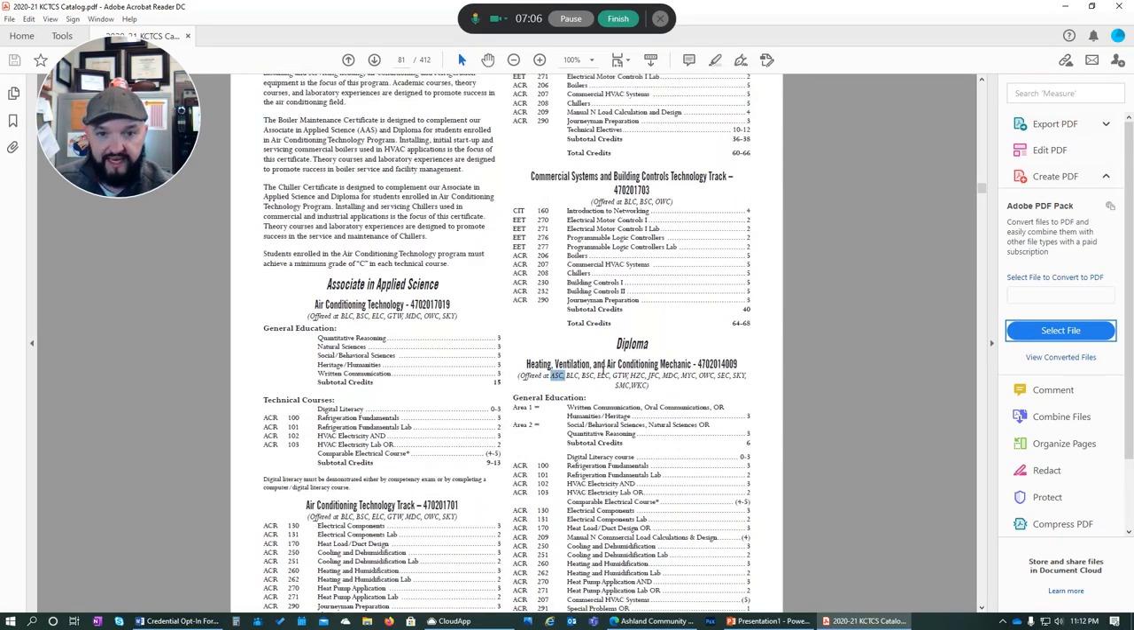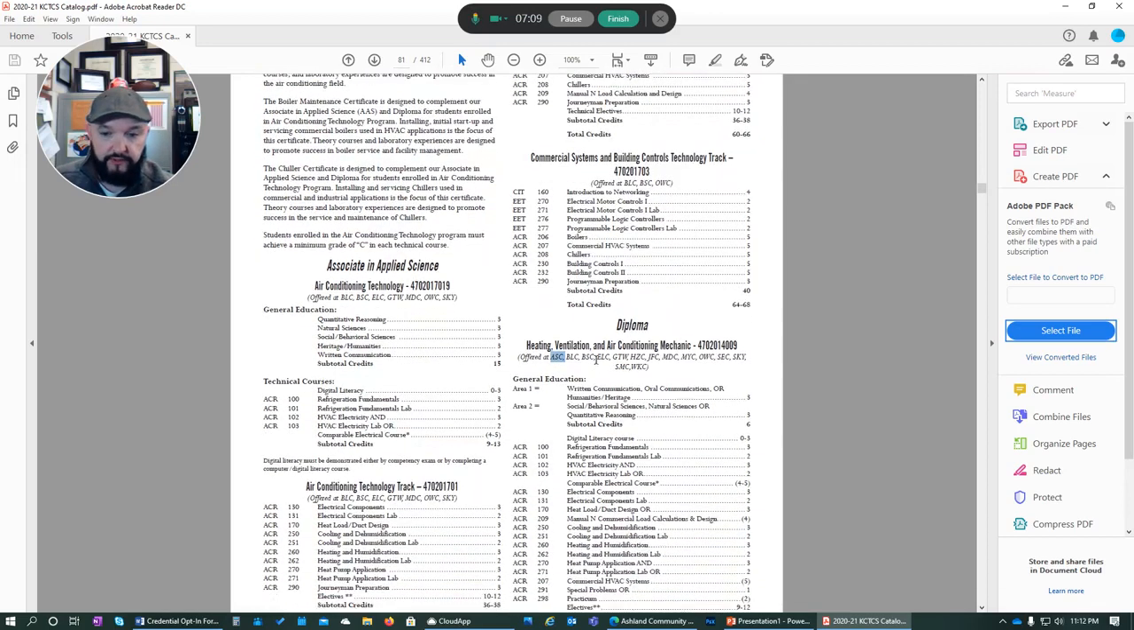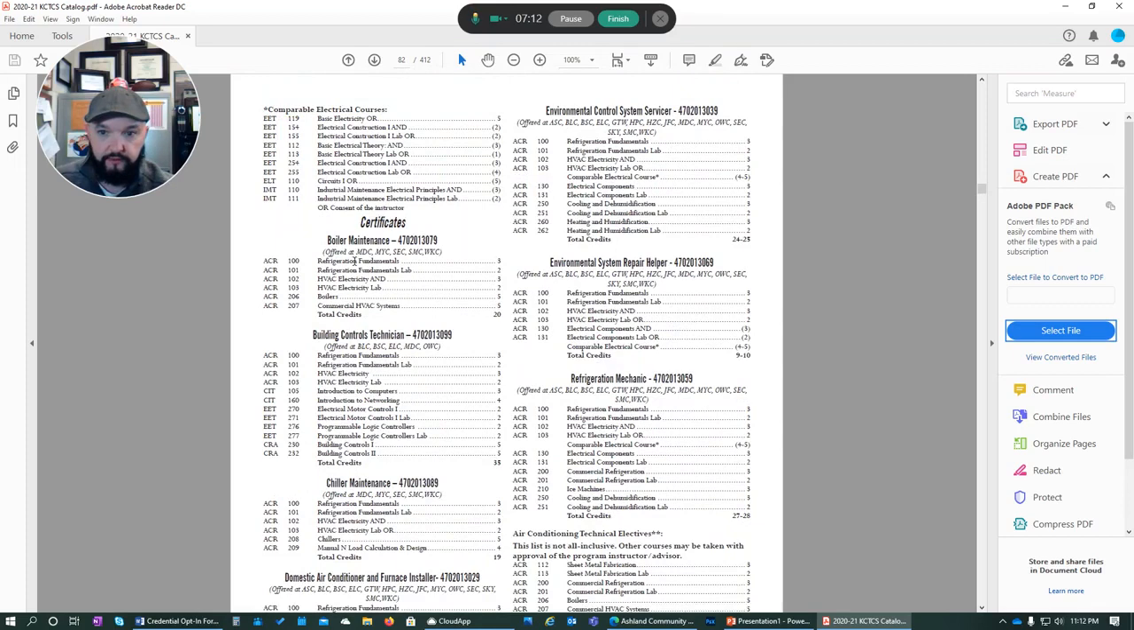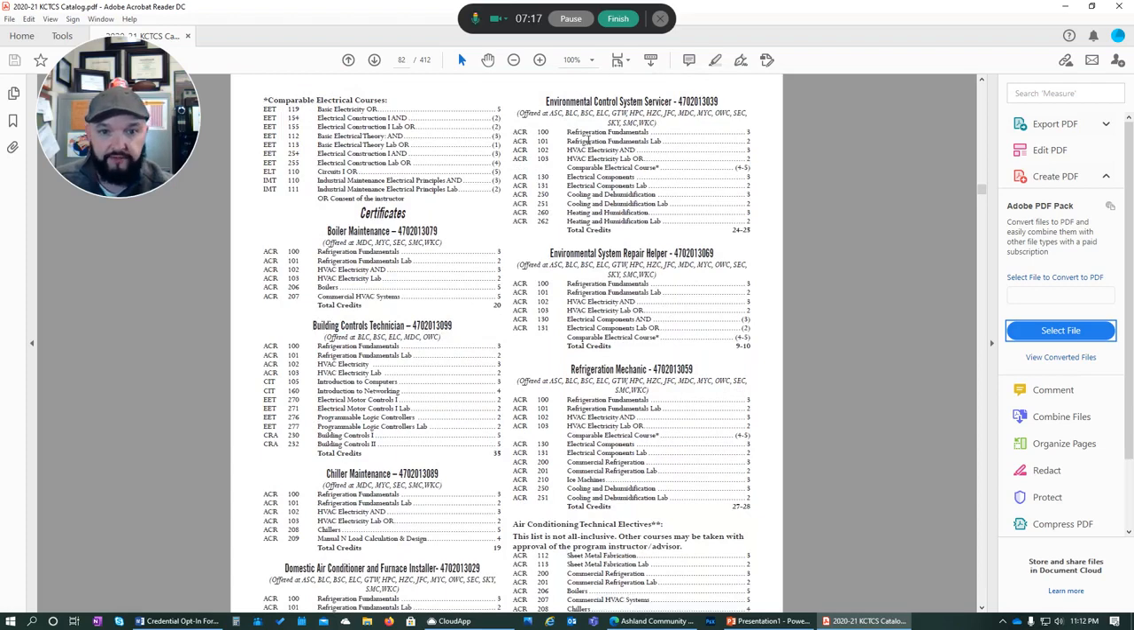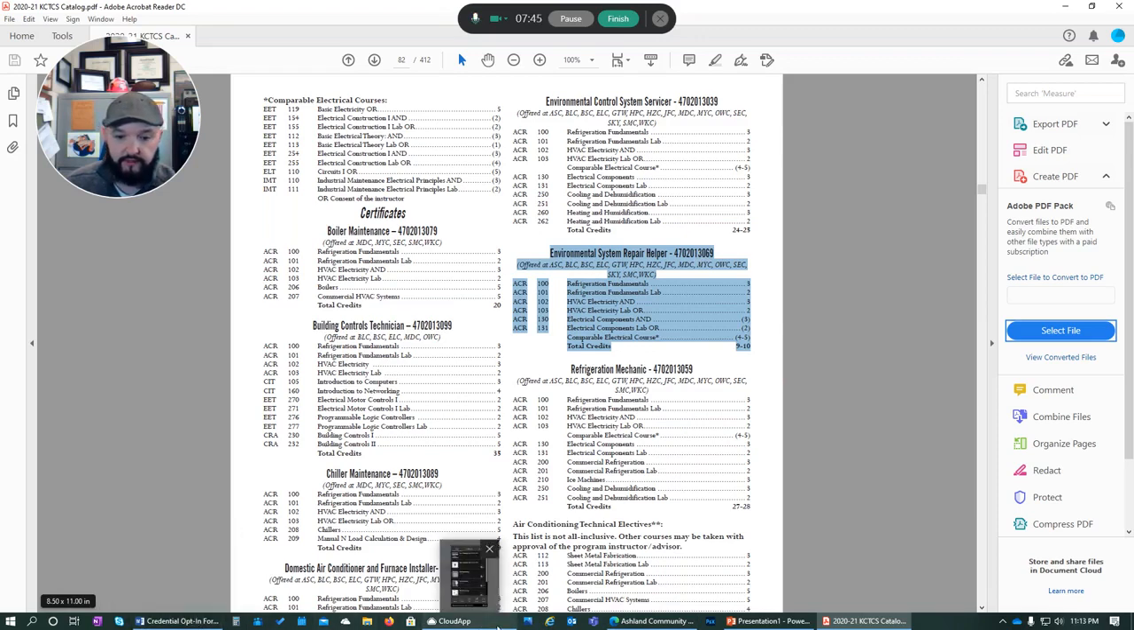So, for example, my students are not eligible here at Ashland for the boiler maintenance certificates or the building controls technician. But after their first year, they will have completed all of these classes, making them eligible for the Environmental Controls System Servicer. They will also have completed all the classes required for the Environmental System Repair Helper. Next to the certificate is a catalog number which identifies that credential. That comes in to effect here in a second.